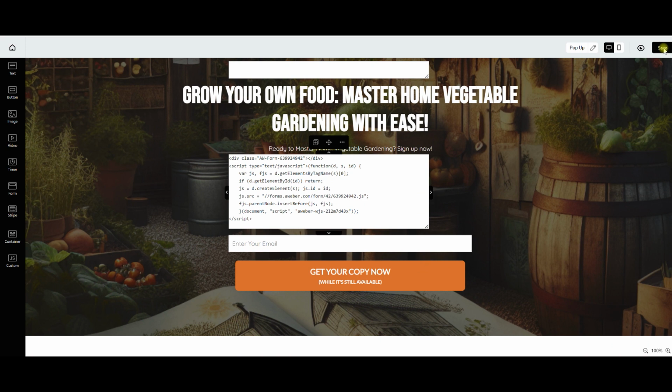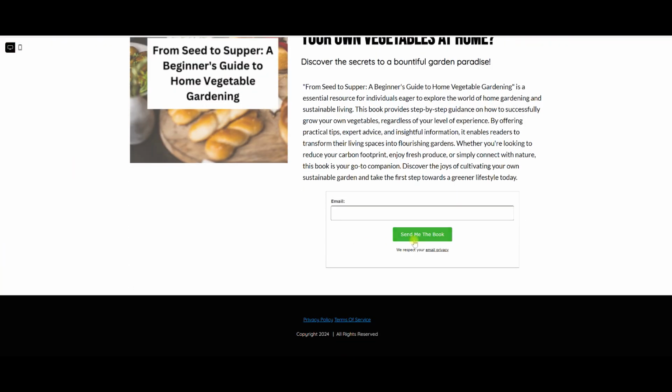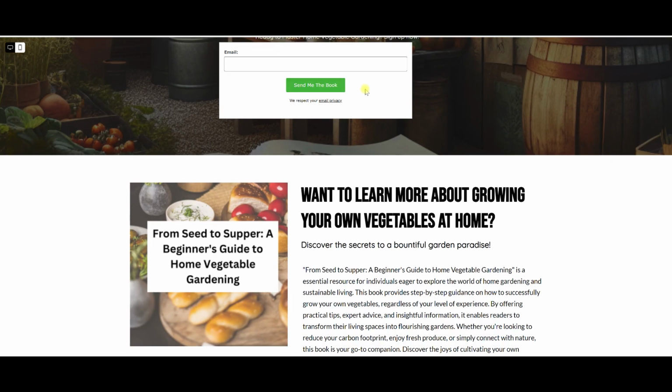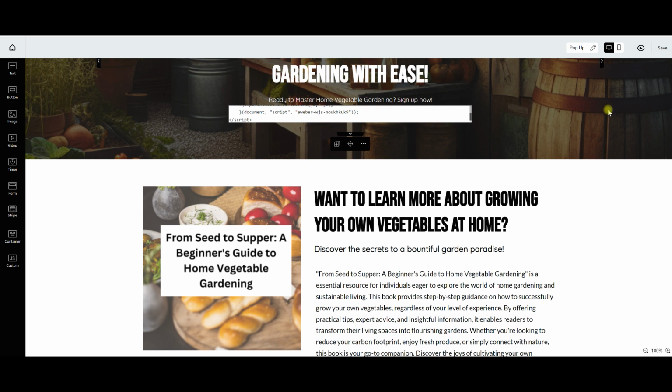Now, obviously, I can do some modifications to make all of this look better, but if I wanted to see what it looked like, let's just go over here to the eyeball and it is going to load up the page. Okay, so we've got the sign-in form here, send me the book. It's not the most beautiful thing I've ever created, but we could do a little more centering there. Okay, so I've got my form all set up.